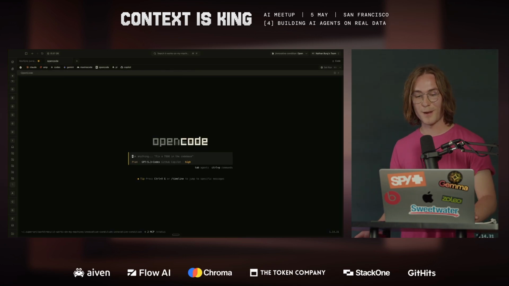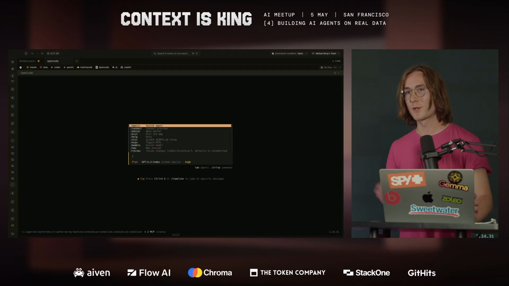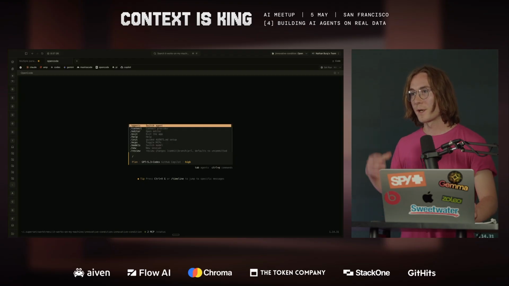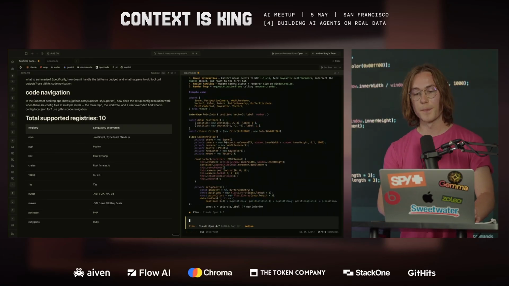While that's loading, I'm gonna open another OpenCode session to show you what we just launched today. We opened it up for everyone, which is code navigation. We now give your agent the ability to grep, glob, and read any version of any repo you find on GitHub. These are the 10 registries we currently support, so pretty much any of the registries you would want to use are supported.